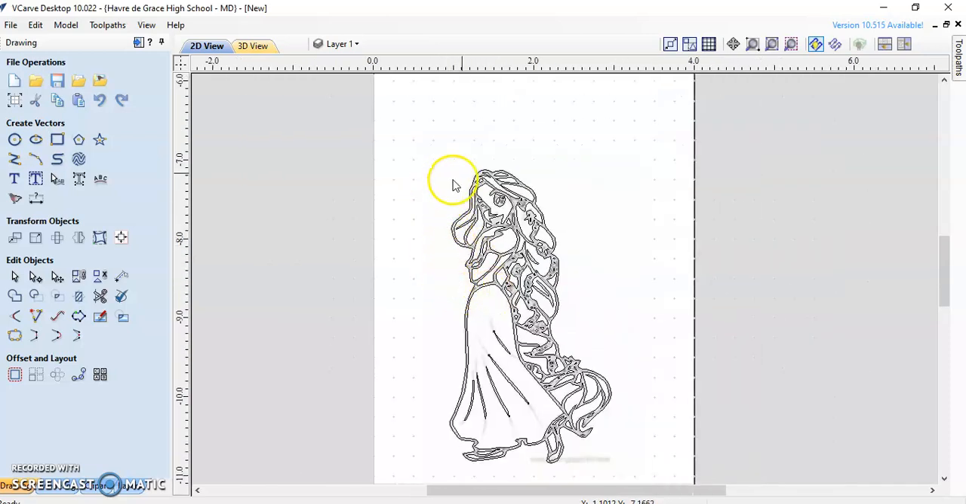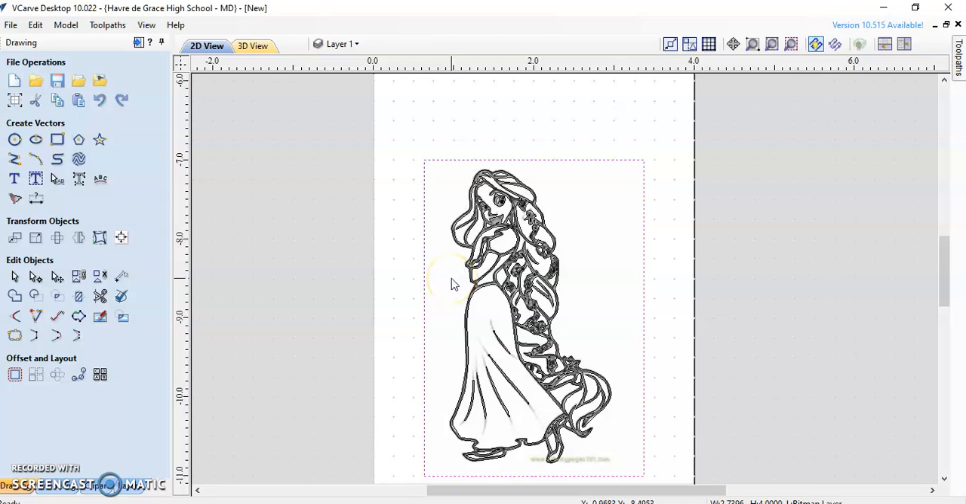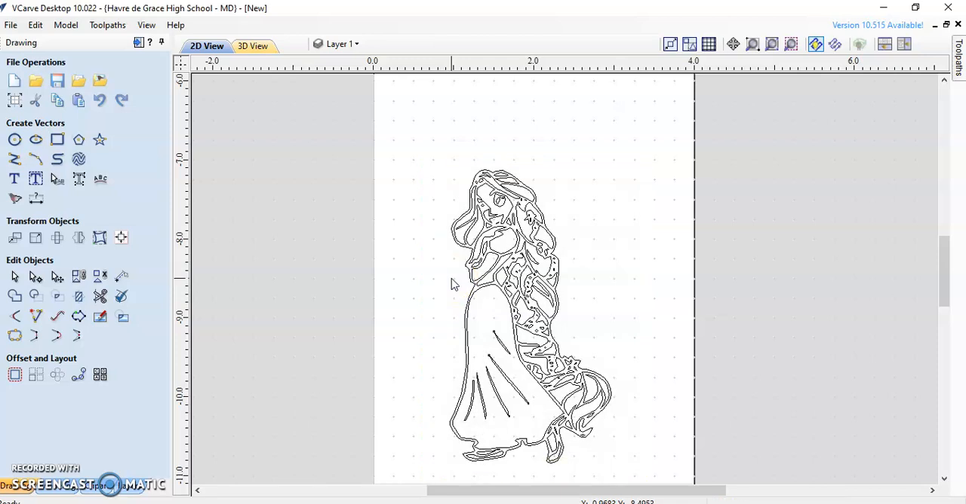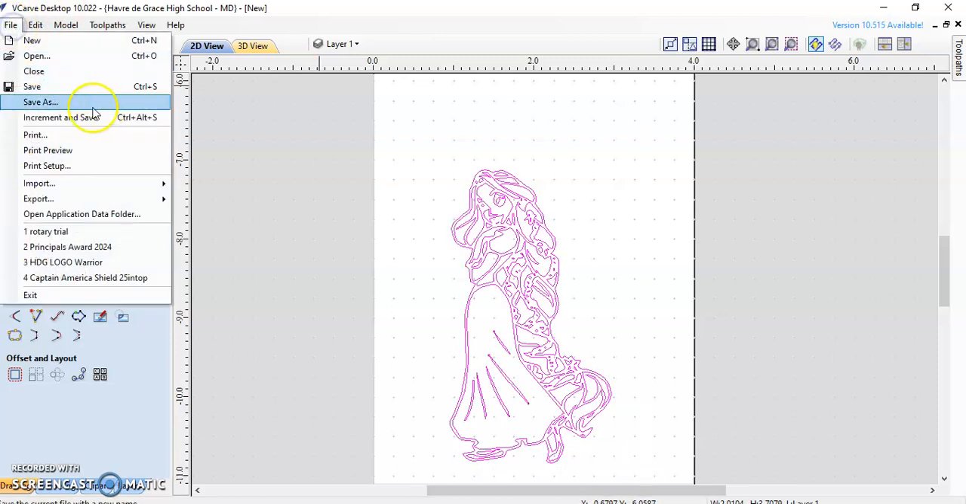So I just want to click on kind of the white space behind it, and that's going to select the original image, and I can delete that. Now I'm left with just the lines. Now if you're going to use the laser from here, you want to highlight everything. File, you can save it if you want to, but what we really need to do is export it as a DXF, and then the laser can understand or read that file type.